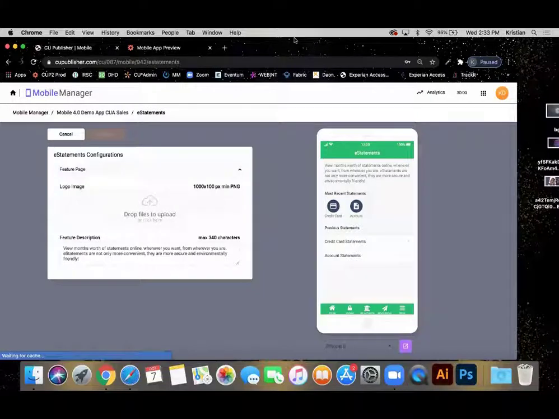Next, we have e-statements. This is going to be custom content for e-statements within the app. Within the e-statements area, once again, we have the ability to customize the banner that displays at the top of that page. That's 1000 by 100 pixels, PNG format. And then also we have some feature description out here. So maybe on a monthly basis, you want to come out here and have some promo text within the e-statement area of the app. You do have the ability to customize that text, maximum of 340 characters.